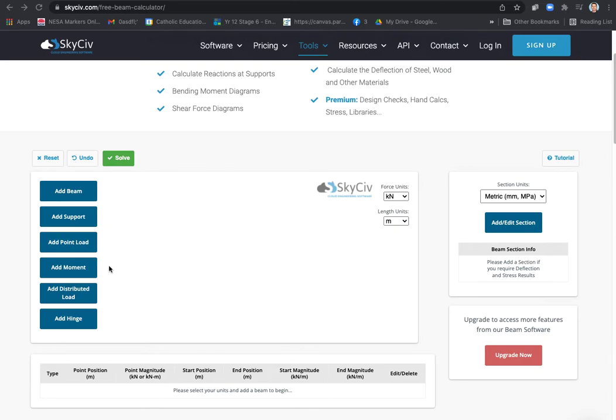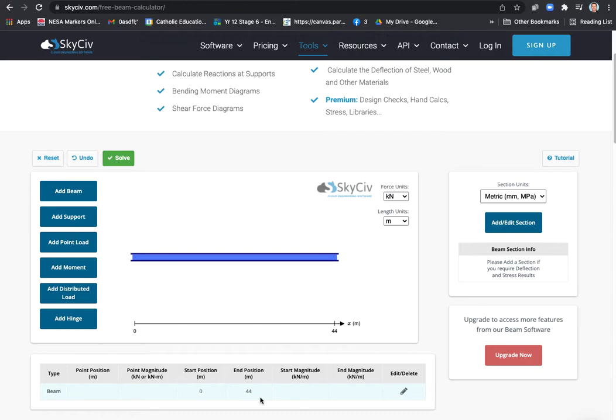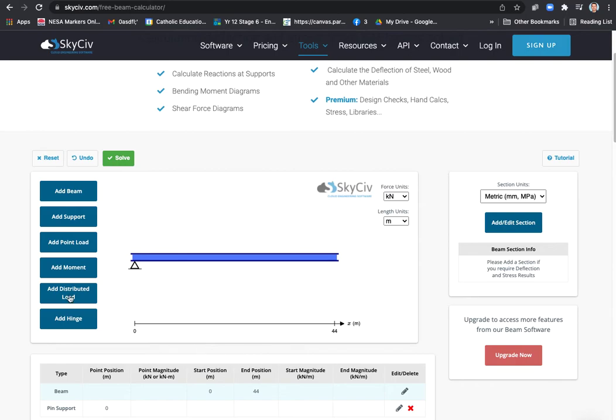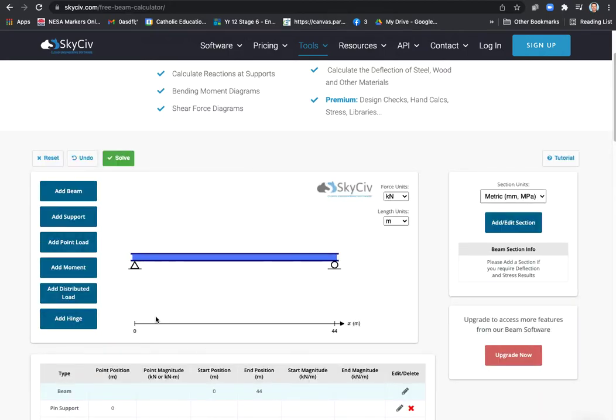Firstly, in this calculator, it says add a beam. I'm just going to click there, and I know that the length of my bridge is 44 metres, so I'm going to add it. Next, I want to add some supports. At one end I want a pin, and I'm going to put this on the left because that's where all my drawings have been. My other support is going to be a roller, and I'm going to add it to the right. So you see, nice drawings coming up everywhere.